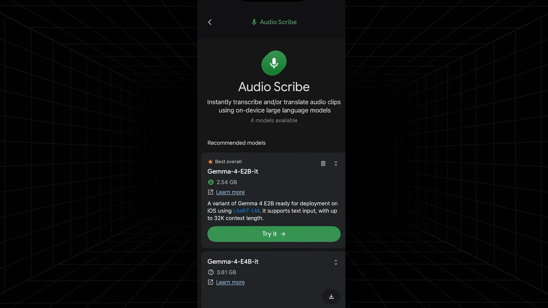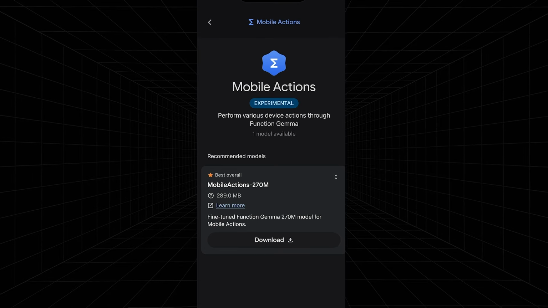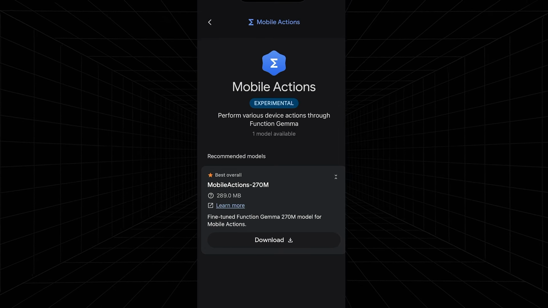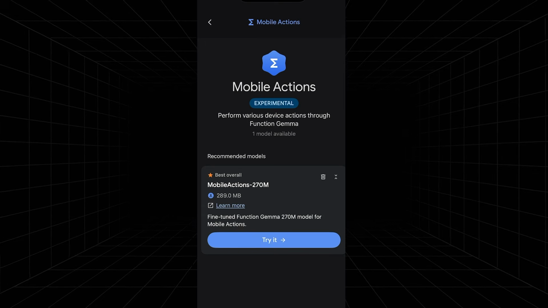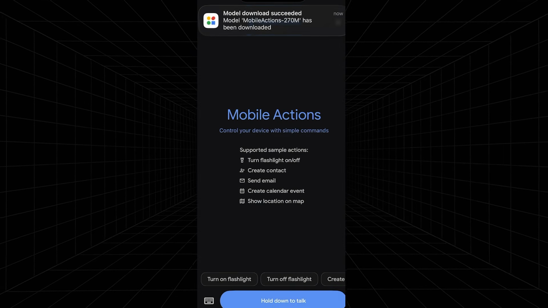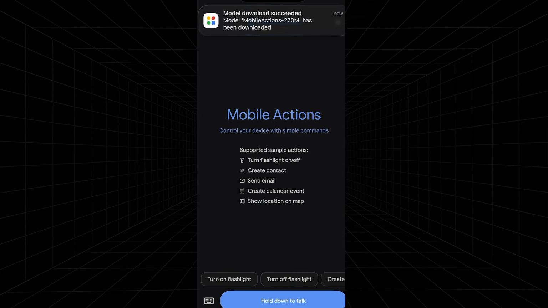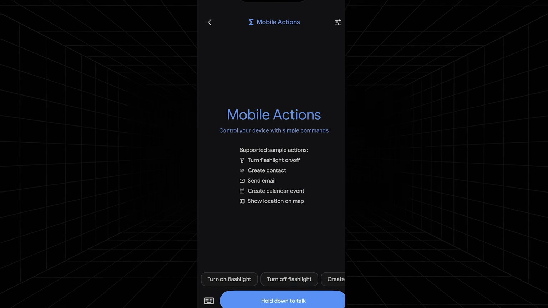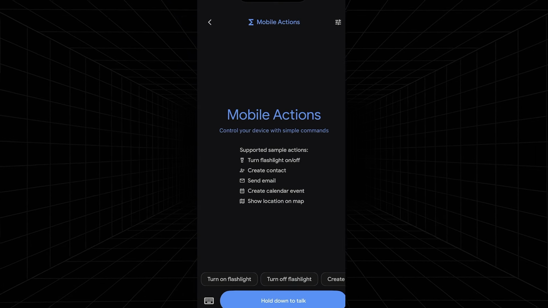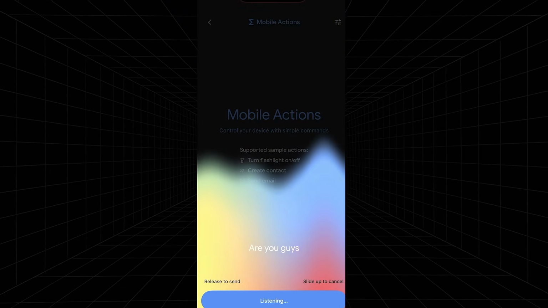So now we're going to go on to the second feature, which is Mobile Actions. This is something that's experimental, so we're just going to download this and I'm going to show you what to do. Now this is downloaded, we're going to click allow here. Essentially what this is able to do is control your device with many different commands. So here I'm going to say, and you probably won't be able to see this, but I'm going to show you, hey Gemini, can you turn on my flashlight for me, please?